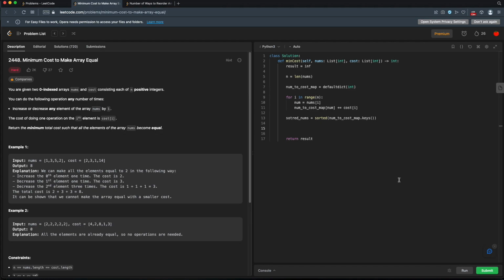Okay, so at this point we have our numbers. Now we could go through and just solve immediately for every single sorted number, figure out which one gives us the best result. So let's just write that out here. It's not going to be the right solution, but I just want to go through this because it helps us get to the right solution. So for every target number in our sorted nums, we can calculate the cost to get to that target. And that cost will just be basically moving all of the other numbers to this target and summing their costs.